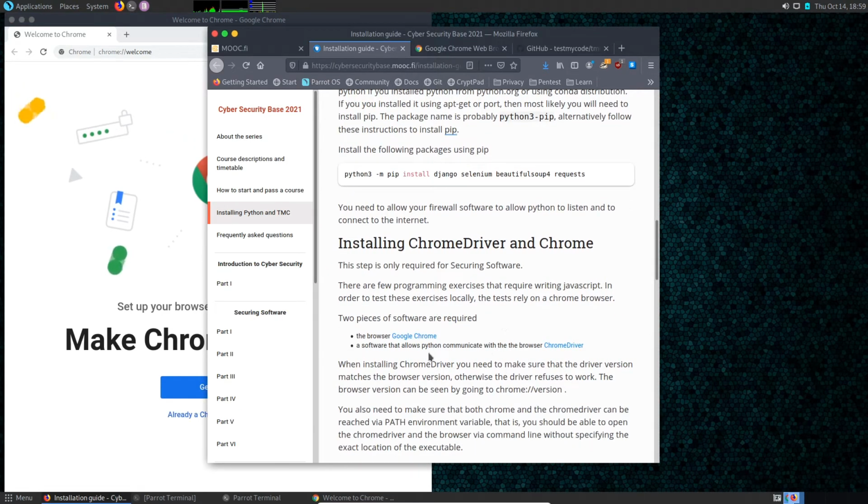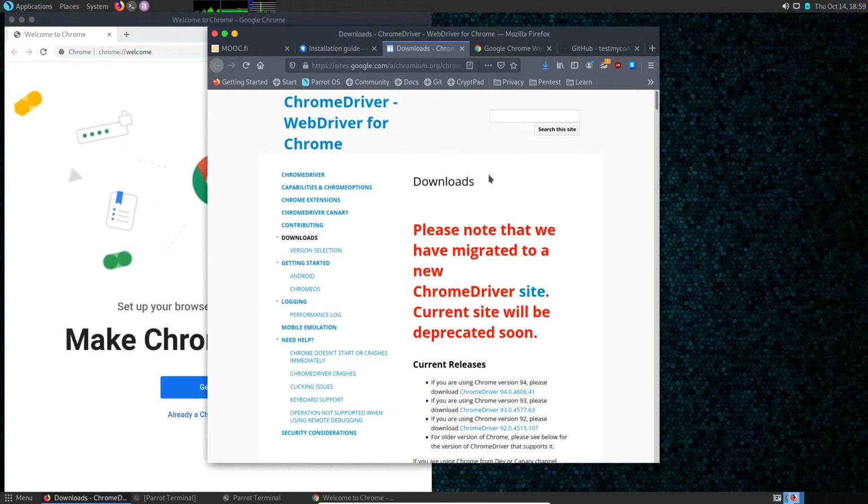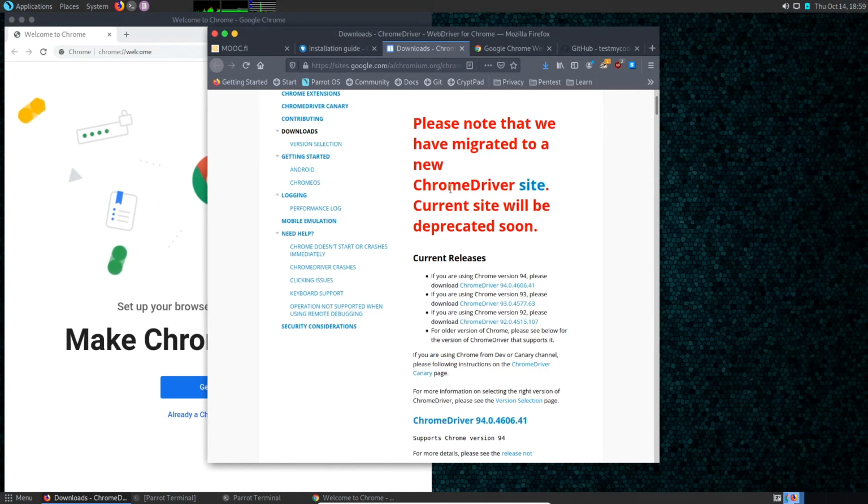Now the next one is a Chrome driver, a software that allows Python to communicate with the browser that we just downloaded. And it goes on to talk about, when installing Chrome driver, you need to make sure that the driver version matches the browser version. So let me right click on that. So let's see. This is our current site. Let's go there.